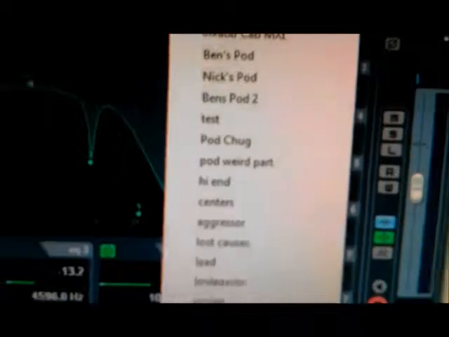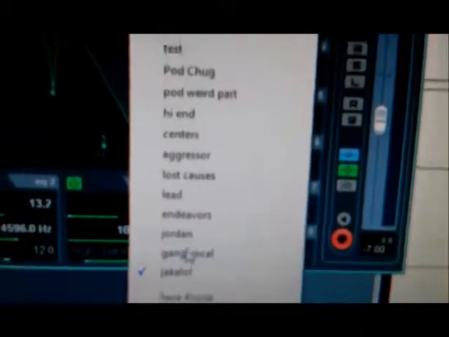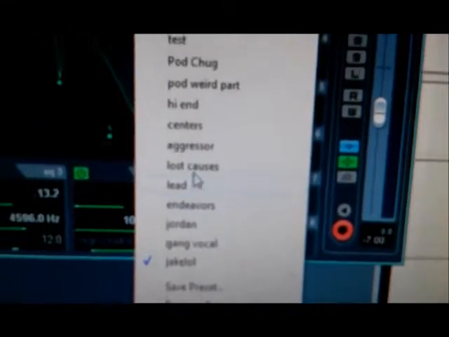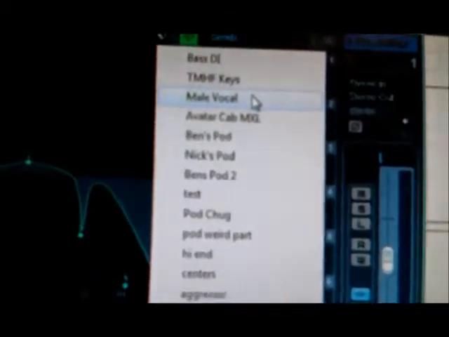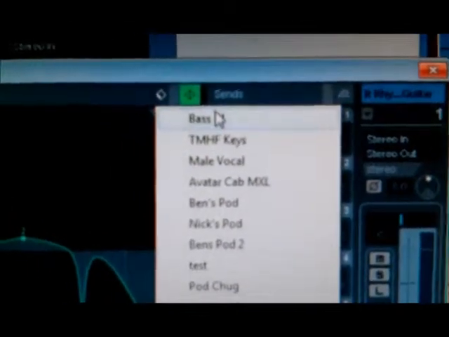Don't worry about these. The only ones you really need to worry about, because most of these were for like Affliction stuff and they used like their thing. Gang vocals are for gang vocals, and it automatically sets the thing for that. Male vocal, you're going to want to use that for your vocals. Just put that on there. And if you're recording bass, you really don't need a whole lot. Just put the bass direct input thing on, and that should EQ the bass.